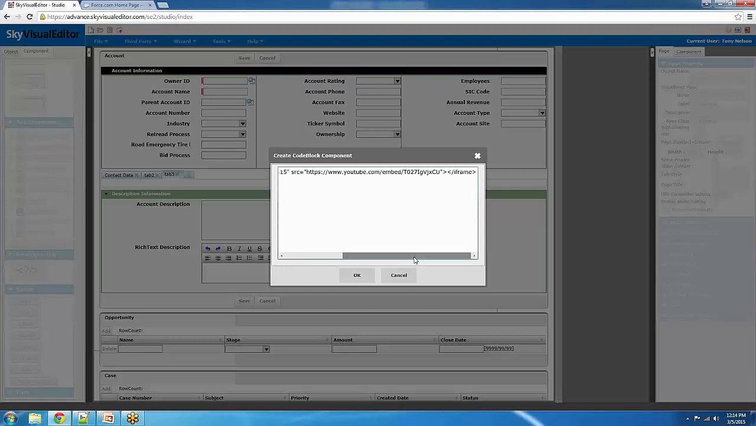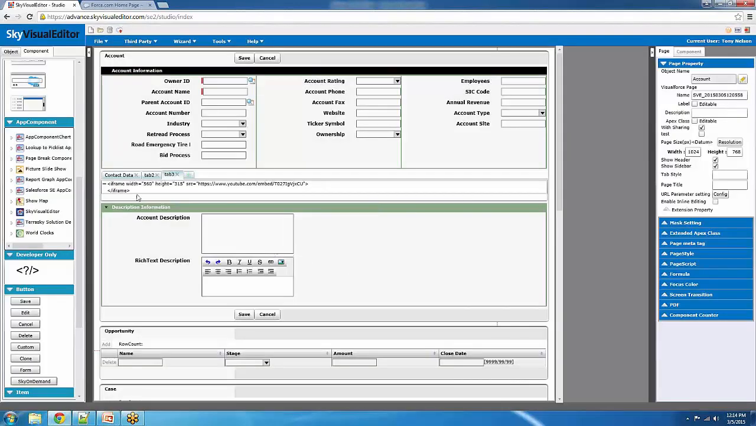So if I, as an example, add and embed a YouTube video inside of here, it's now going to show me the raw code inside of the studio. This previously was not the case. It previously just showed a box that said that your code was here. You didn't really get to see and interact with that.